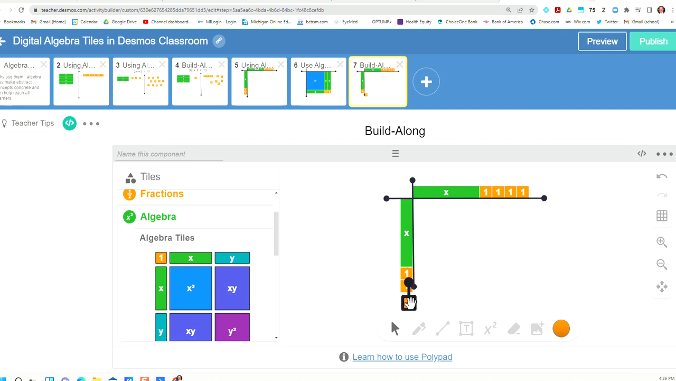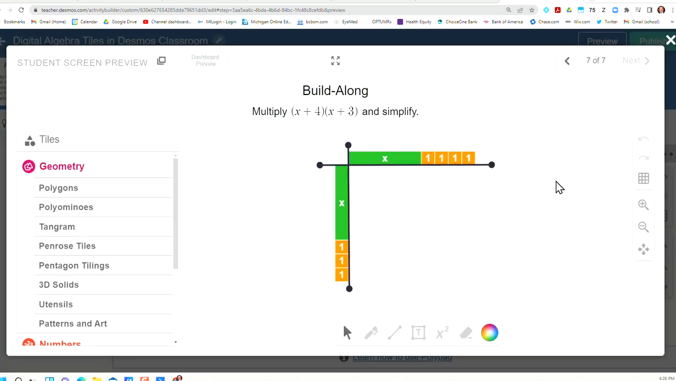And along the bottom. Now, if you're like me, you realize, oh, I didn't make this line long enough. You can still drag it down if you're in edit mode right here. And now the screen is all set up for students to do their multiplying.